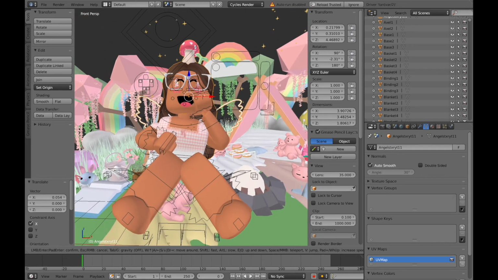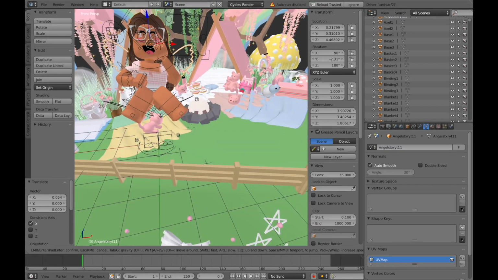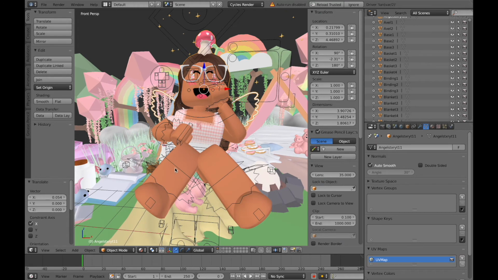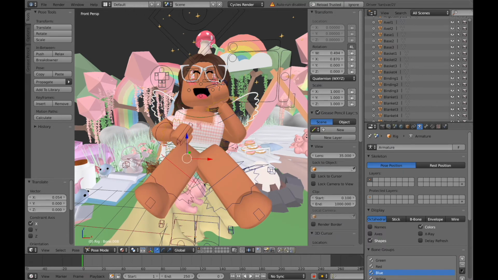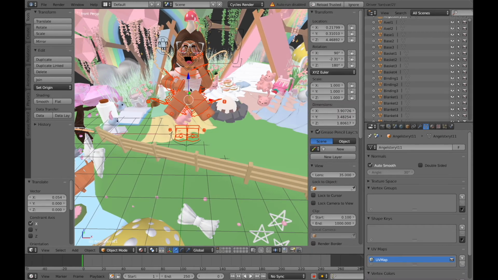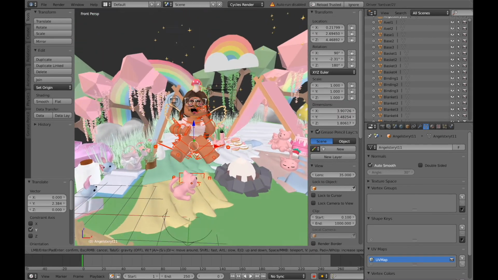Okay, I'm all done posing, but how do I get my character from here to down there? Well, all you have to do is right click on a rig and press shift, and then right click on your head and it should select everything. Then you can move it to your desired position.